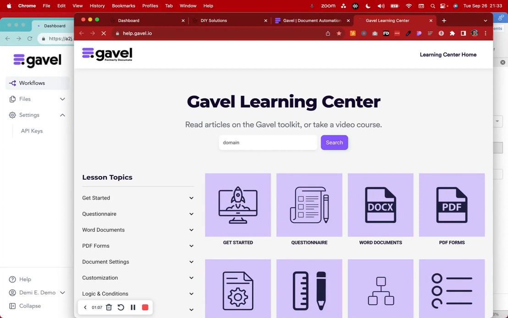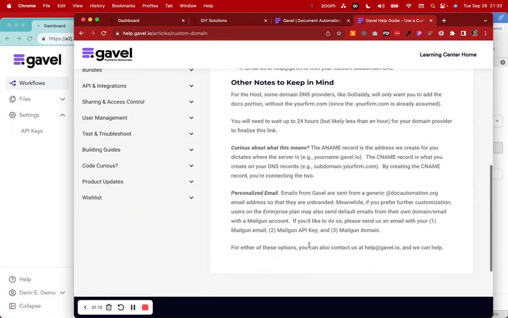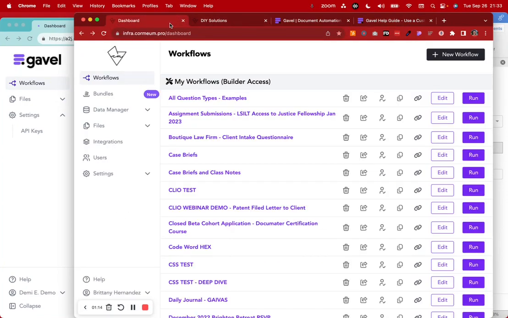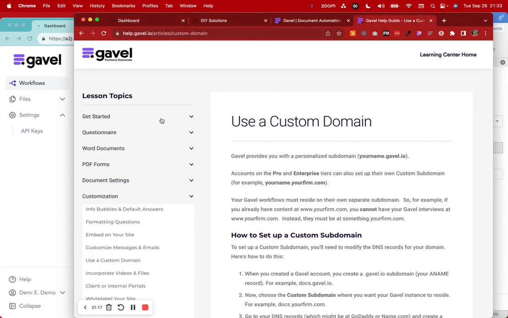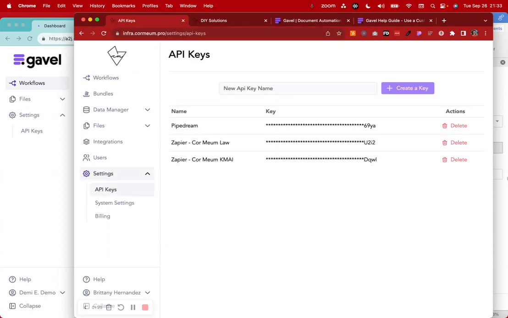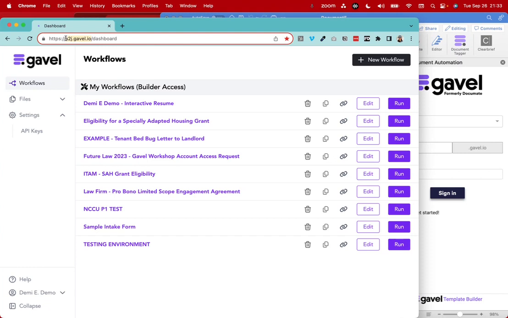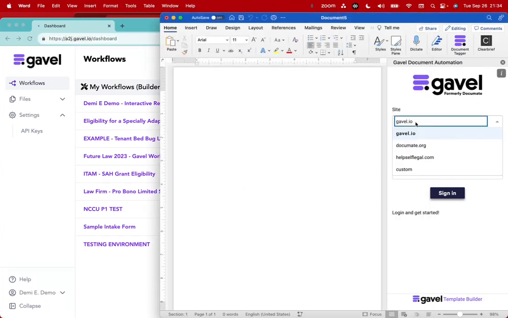So I'm just going to look up, let's say, domain. You can see use a custom domain is here, and it shows you how to go through this process. So once you've gone through that process here and you've connected your custom subdomain here to your Gavel accounts, what you'll notice is that you're going to be able to actually create an API key that you can use to connect to your Word add-in. And instead of using the site as gavel.io, which you would do in this scenario, instead you can go under site and you can go down to where it says custom.